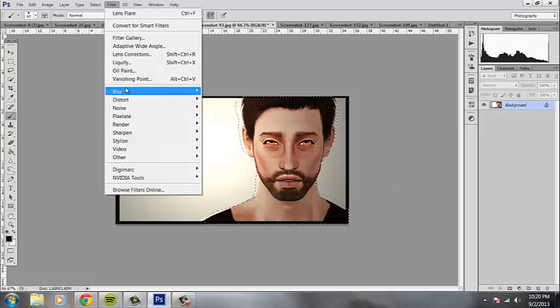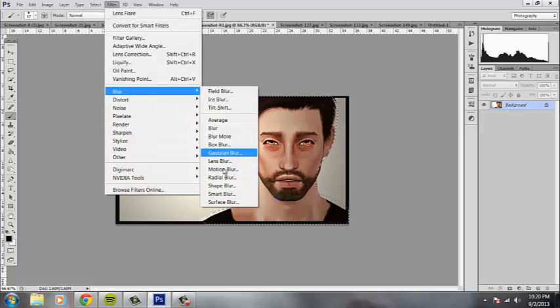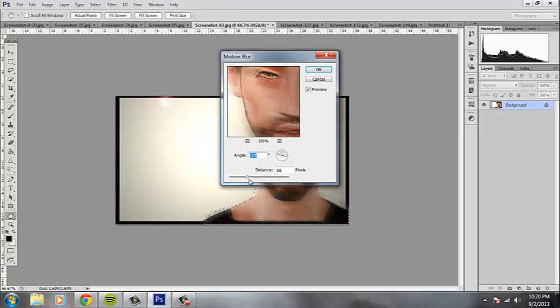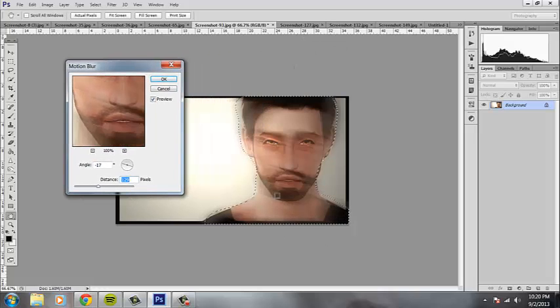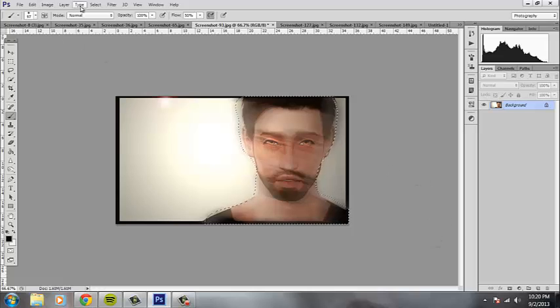We'll go to filter, blur, and then you can have all sorts of blur. Motion blur. You can change them up. You can see if you move this what he would look like. So we can just say that looks pretty cool. Select, deselect, and there you go.